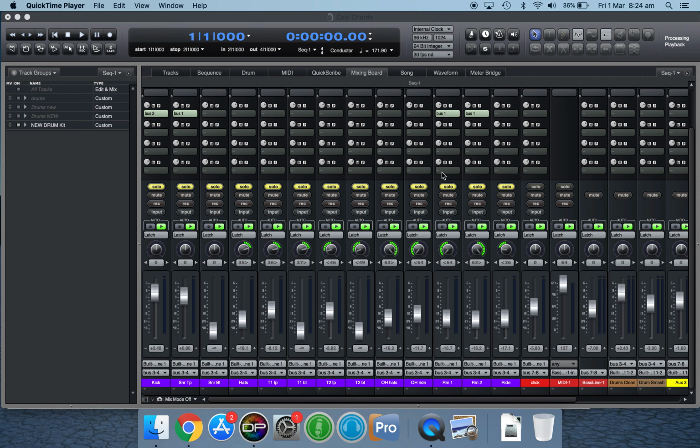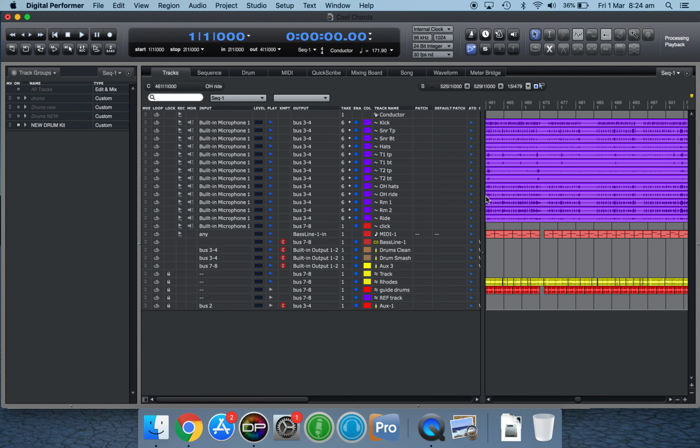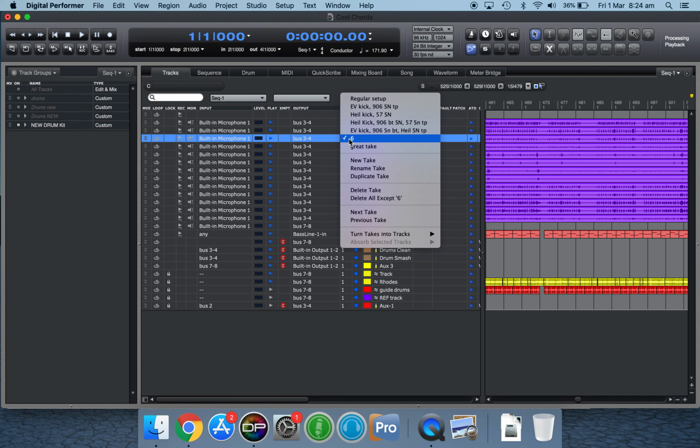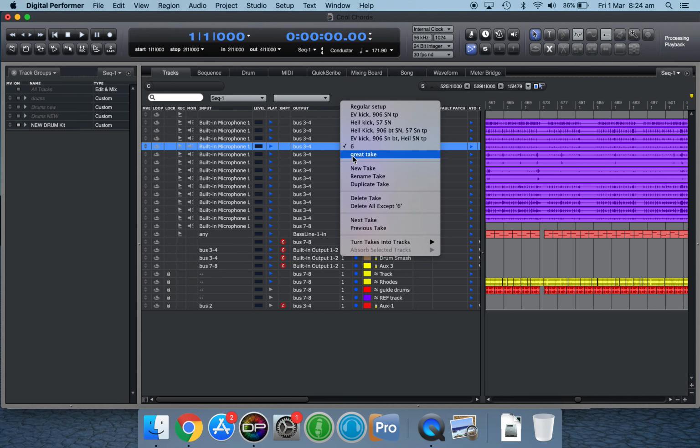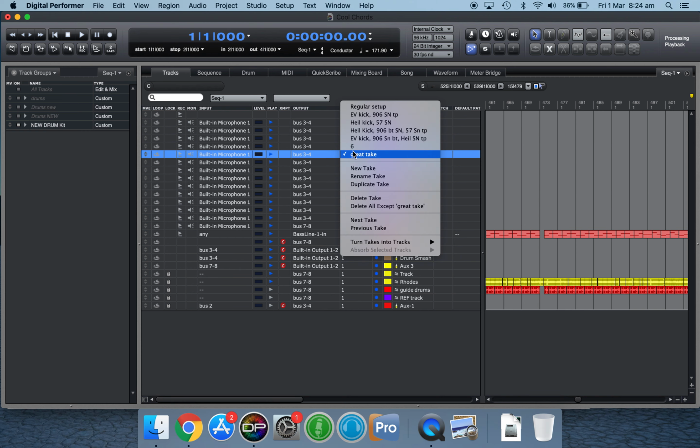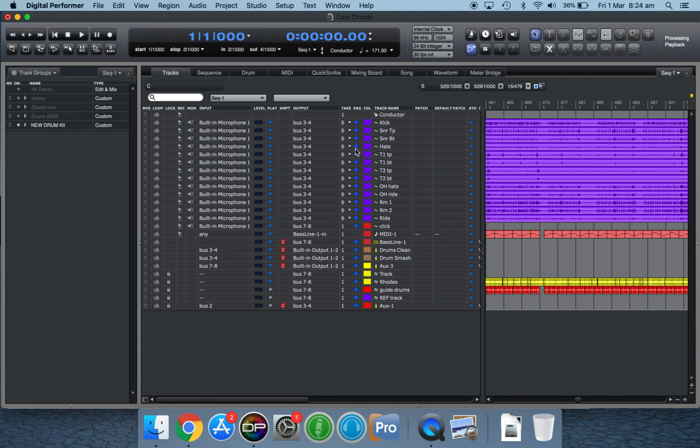So anyway, that's just my little tip and trick about groups for Digital Performer. It's a great feature, really handy, particularly when you're recording multiple tracks at once. Hope that helps you.